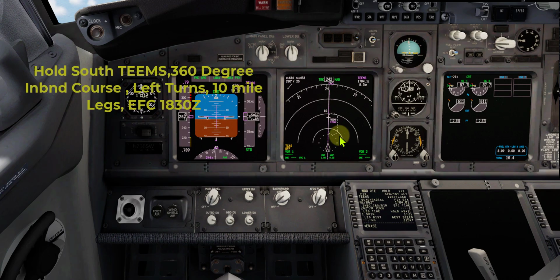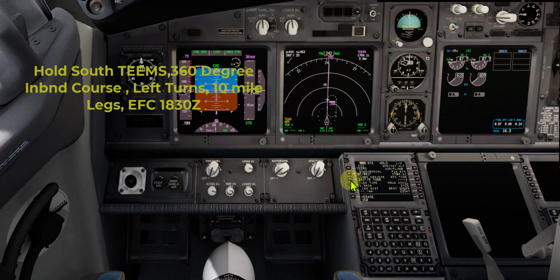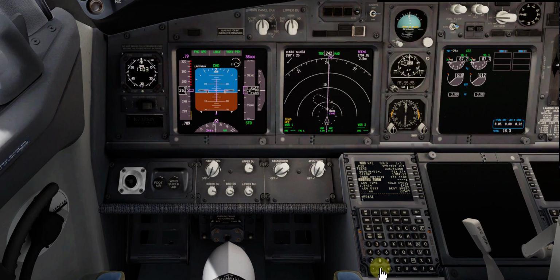And we can see at this point it's creating a hold on the inbound course, but we want to have an inbound course of 360. So we're going to put 360 in the scratch pad, put it on the inbound course. It needs to be left-hand turns. I could have put the left-hand turn at the same time I had entered that previously, because I've got to enter a slash and then put an L, put it back in this position. Again, I could have done the whole thing at the same time, and then 10-mile legs. So I've got the information in.